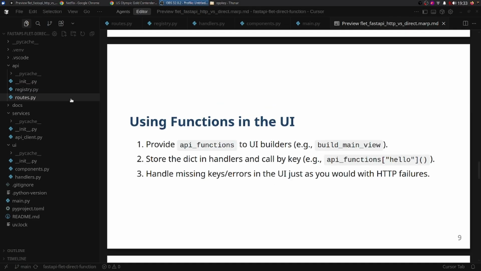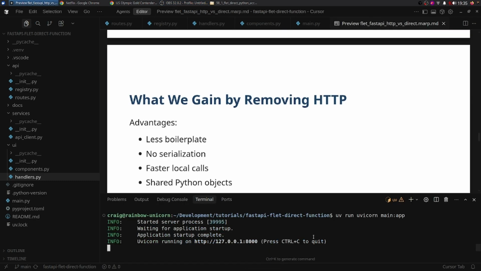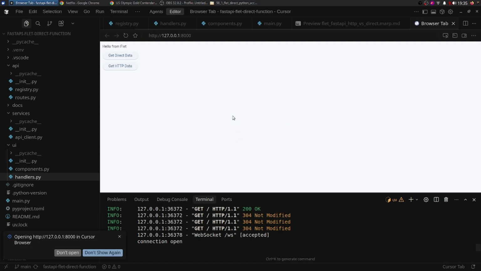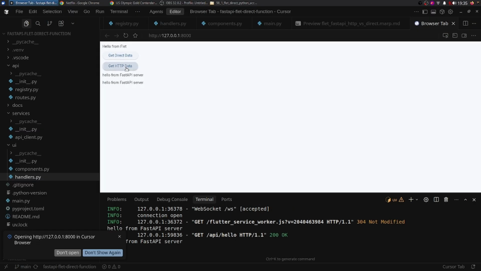To use the function, we provide API functions to the UI builders. This is a handler for the direct button access. And this is the handler for the HTTP button click. I'm going to press Control click and open up the in-browser tab. So there's a button to get the data directly, and there's a button to get it over HTTP.